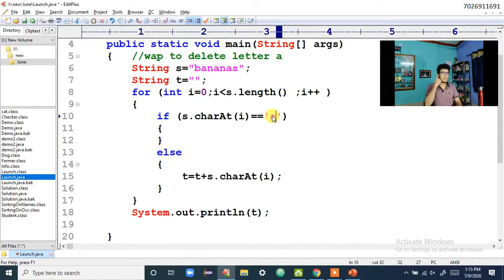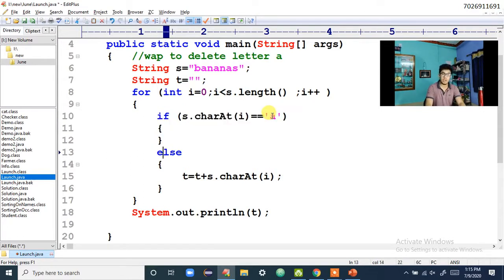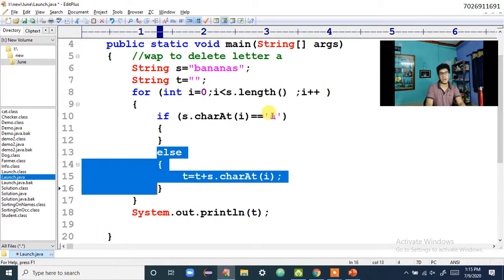So this is one way, and those who already know programming are thinking: why are you writing if and else here? Because you know that we can write not equals to here. That logic is also fine, but as a beginner, this logic is simple to understand. We are clearly telling that if you see the character, don't do anything, and for the else part, for other characters, you add it to T.